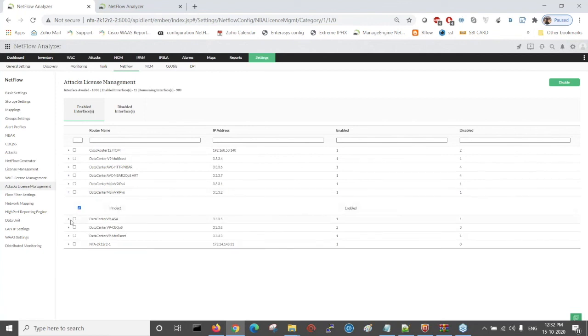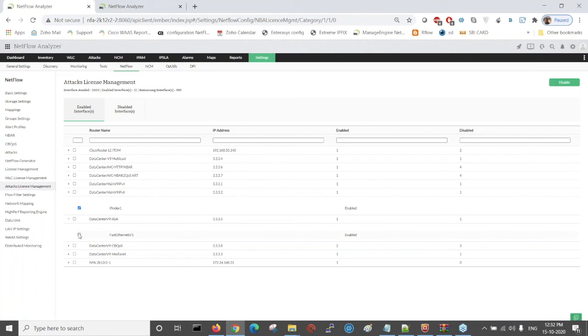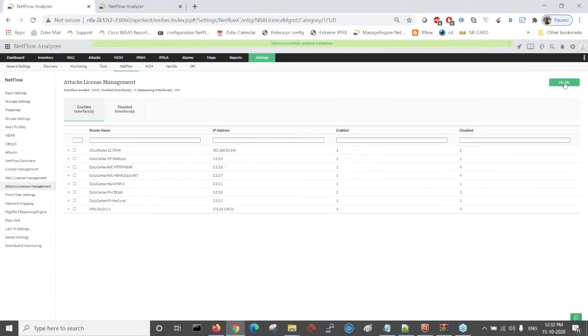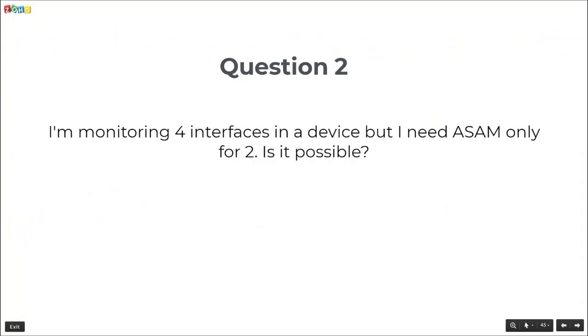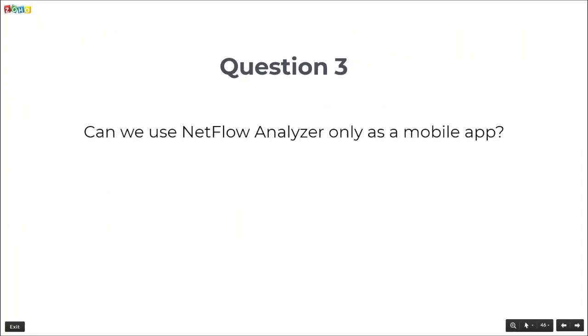When you select specific interfaces which you don't want to use, or want to use, for the advanced security analytics module, you can just select those interfaces alone and click on disable. Once you do that, those interfaces will fall under the disabled state. That means we will not categorize the data for the advanced security analytics module from the interfaces which are disabled. So yes, that is definitely possible.